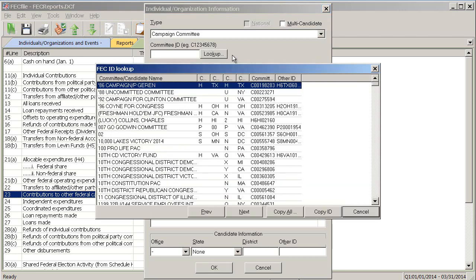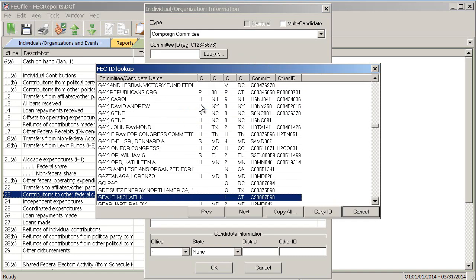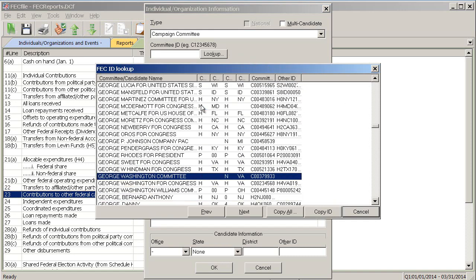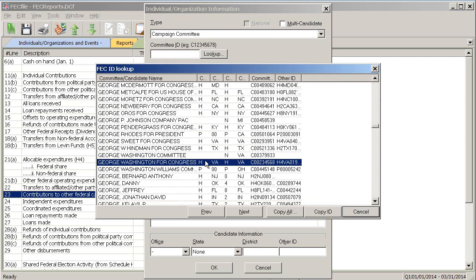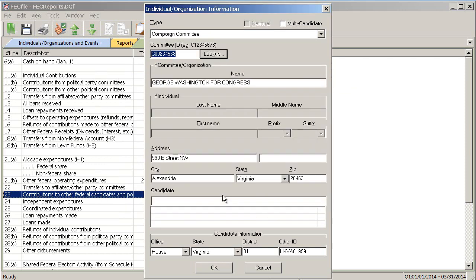Click the Lookup button and the FEC ID lookup window will appear. Scroll through the list or click anywhere and begin typing the name of the campaign committee. Then click once on the entry when you find it. Select the Copy All button to copy all applicable information, then click OK. All of the committee's information should now be filled in.